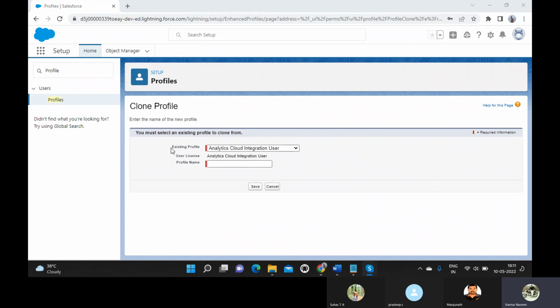So if you observe, what are the fields available here? Existing profile means from which profile you want to clone, from which profile you want to copy this. And then user license means this analytics cloud integration user is associated with which user license. That is displayed automatically here. And the profile name is something that we are going to create, the new name. Okay.